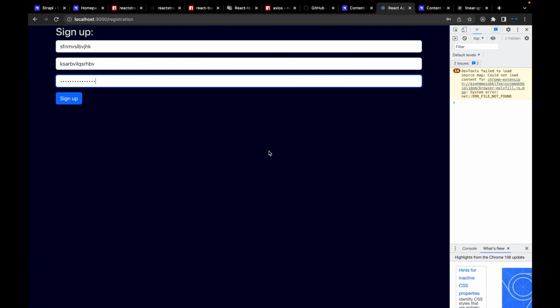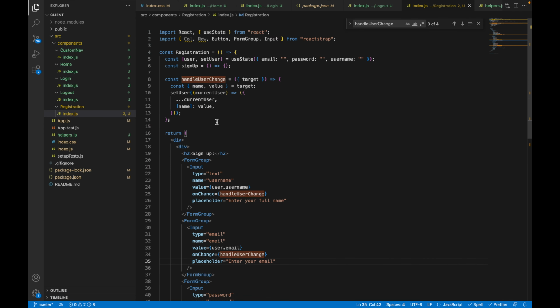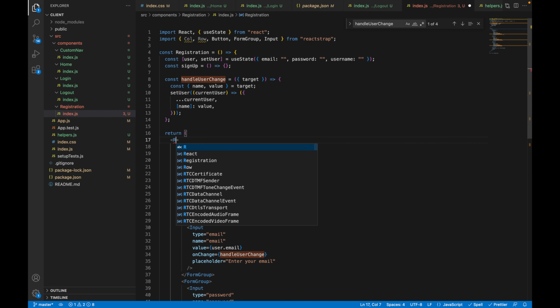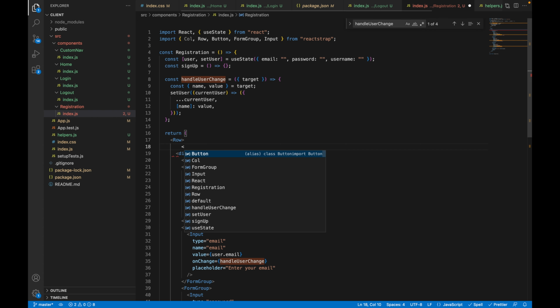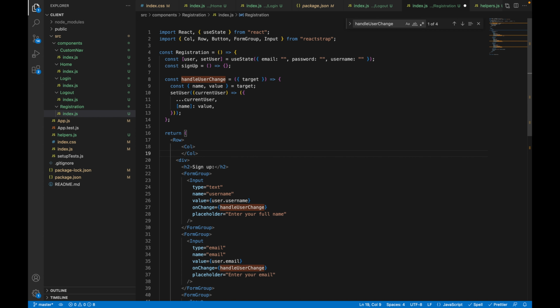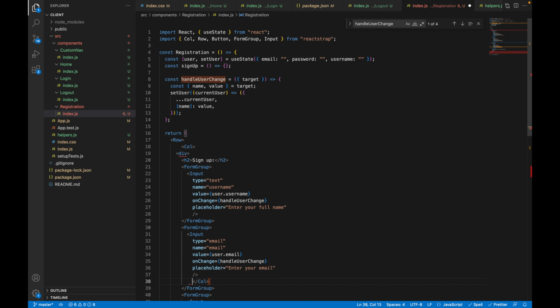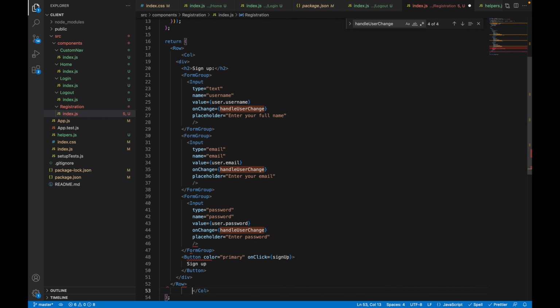So we have registration, and now we need to make it look a bit nicer as we saw on the demo, and add some Reactstrap layout. To do that, instead of div here, we wrap all the content with the Row component, and this Row component will have a Col. We'll bring all this content inside a column, and let's bring the closing tag for column to the bottom of the component, just before the Row closing tag.